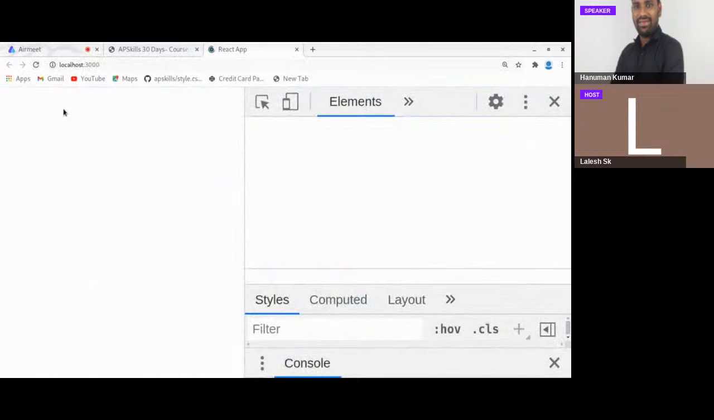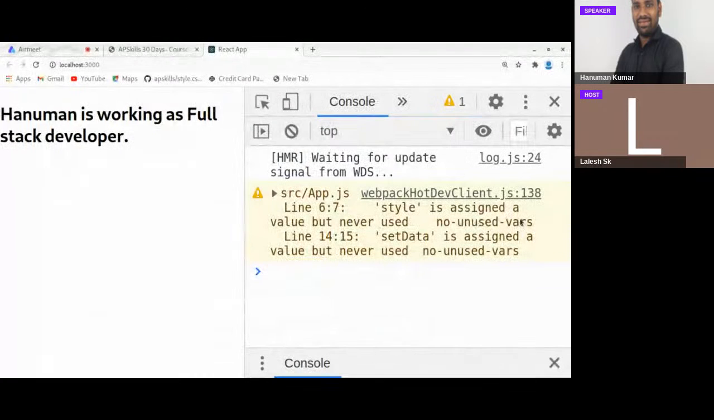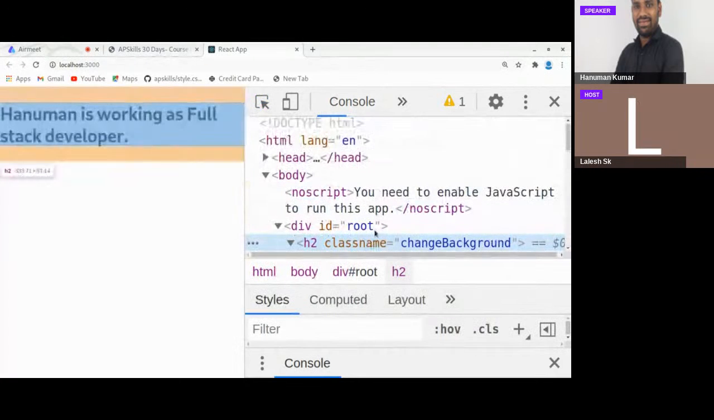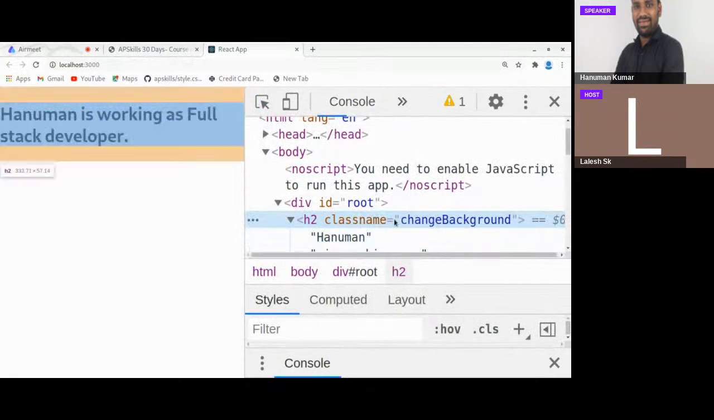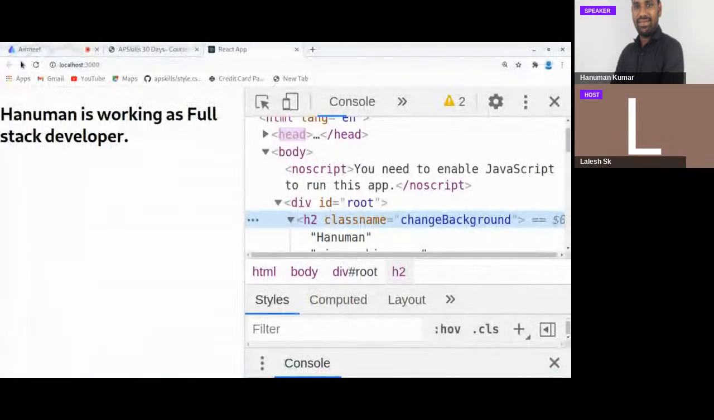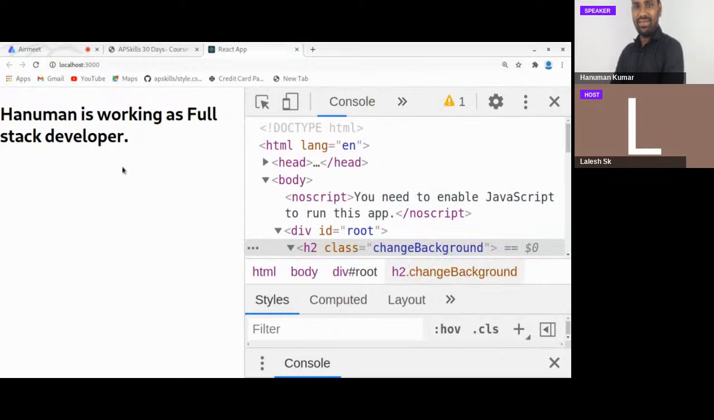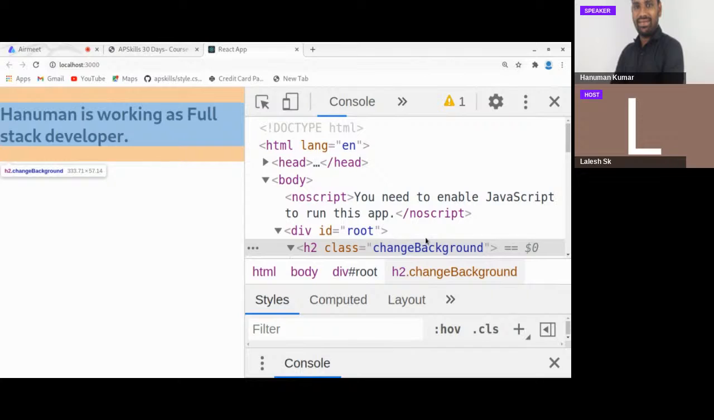And we are getting an error. No, not an error, but we are getting a warning. Style is assigned, but okay, no problem. Class name, that is change background, but it's not matching here. So I'm going to use class because we are using the JavaScript functionality. Refresh. Class change background, that is working.